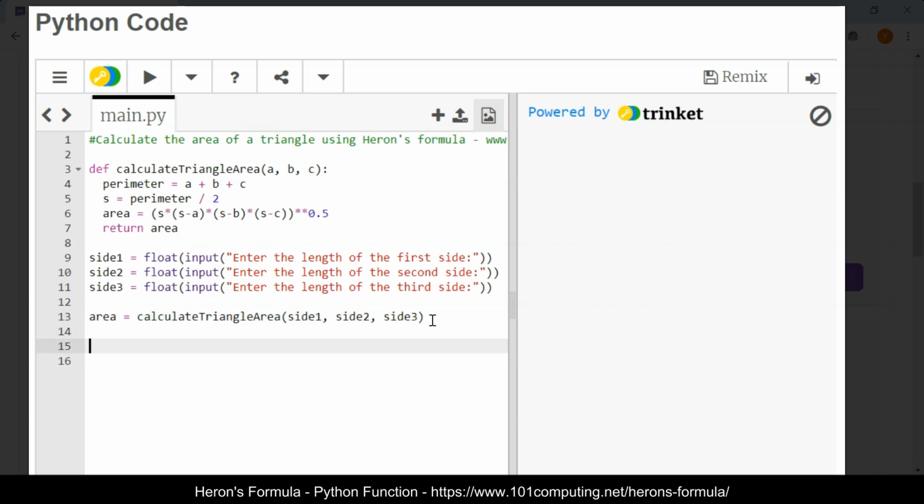So when I run this code, the computer will pass the value of side 1, side 2 and side 3 to my function. So A would become side 1, B would become side 2, C would become side 3. It's then going to use it to calculate the area, and is going to return the area to my main code and store it in my variable here. The last step is to display the area to the end user using a print command.